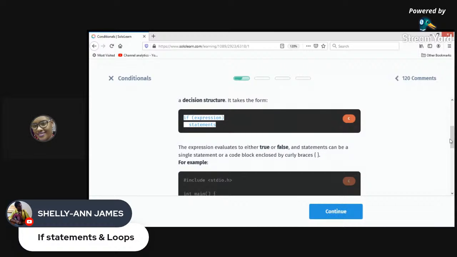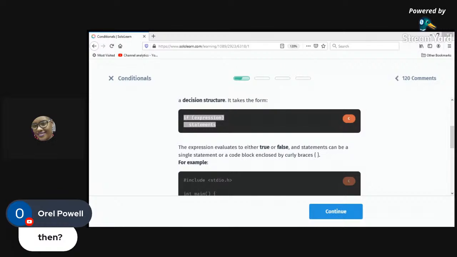Right, Aurel, thank you. So in C, we don't use the word then, right? So we don't use the word then in C. So you write if, your condition in brackets, and what should be executed if the condition is true or false, right? We will keep the word else.